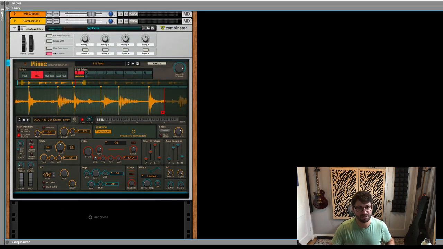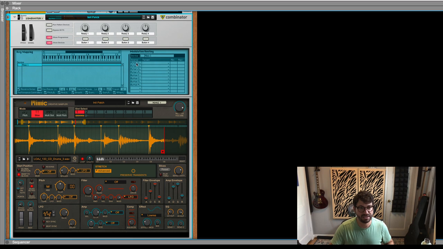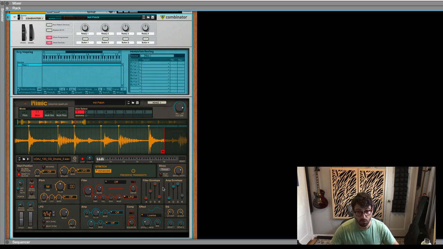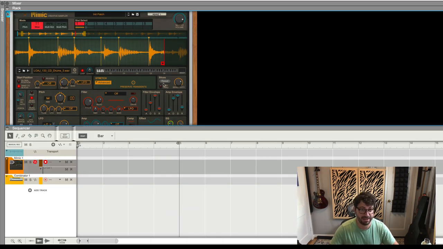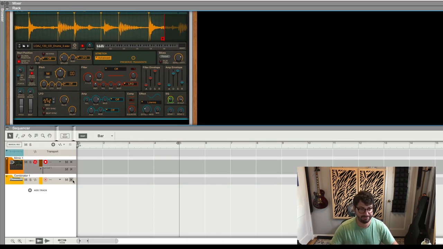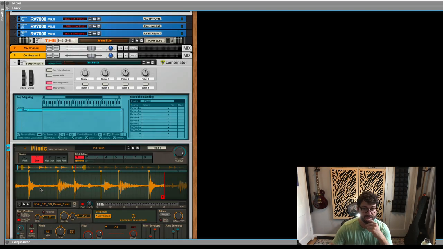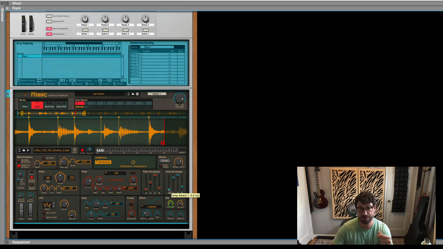Essentially, if you drop it into a Combinator and make sure it's wired by holding down Shift, then you can show the programmer, and this lets you basically assign values to some of the controls that weren't otherwise available. Or to automate things, you can right click just to edit the automation of any parameter. So, you know, you can have the low cut or high cut automated that way. You could also map them to controls on your keyboard.